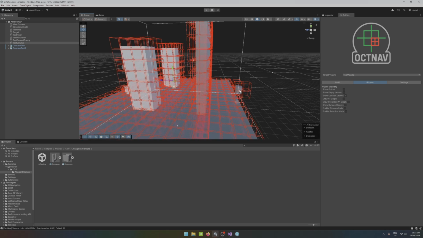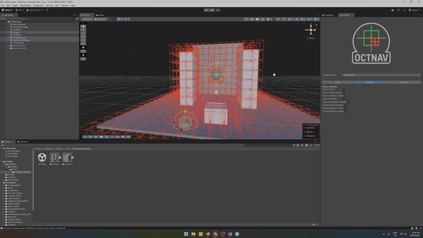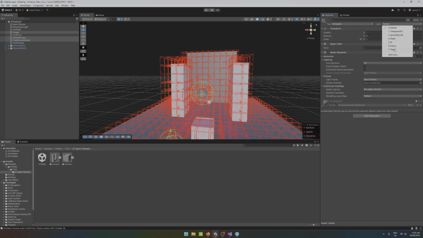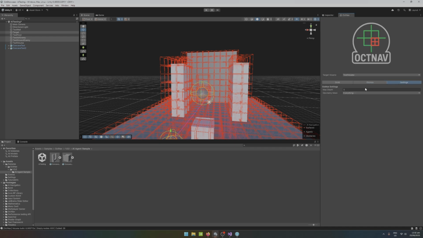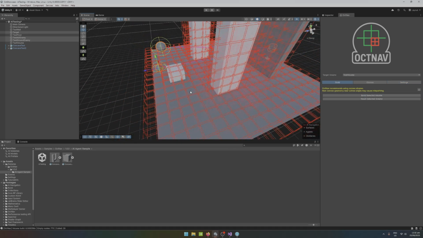One thing you can see right now is that these, which are our targets and our agents, are in red because they are counted as a collision. By changing their layer to whatever layer you want, let's just set it to Target for simplicity, you can go into Settings and ignore that layer. That way, whenever you build, it doesn't add them to our tree.